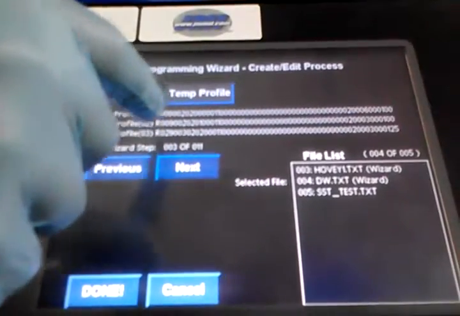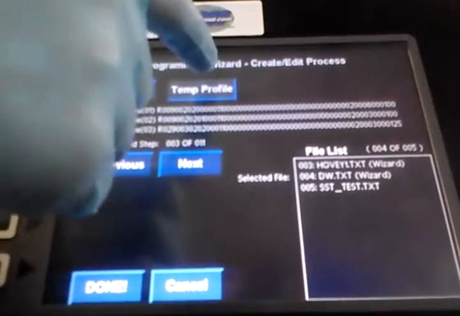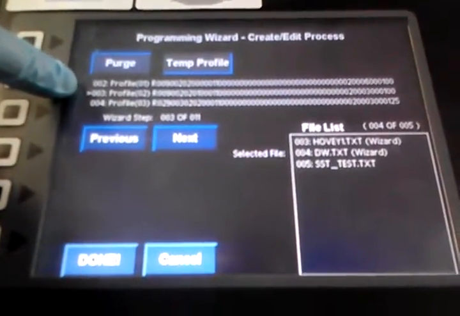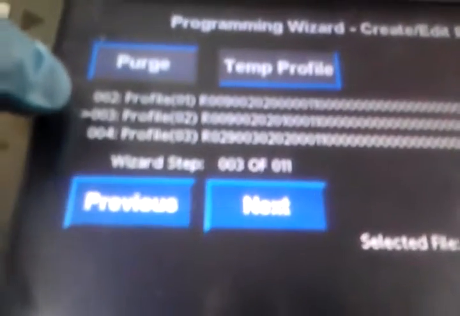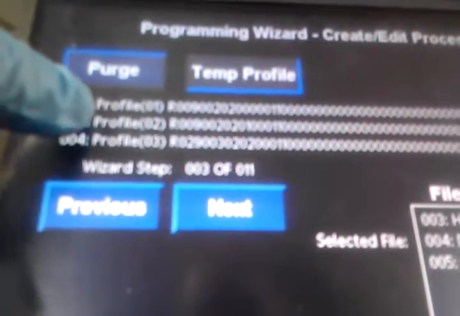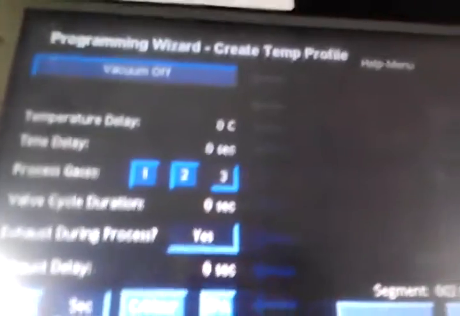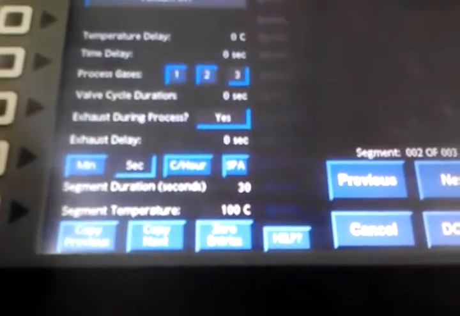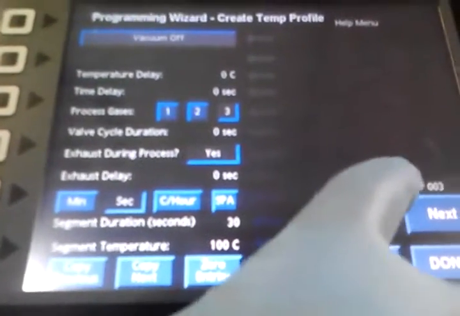So we're going to edit the temperature profile, and you can see that currently I'm selected on line 3 of the wizard record. So if I click profile, it'll now take me to segment 2 of the first profile. So you see segment 2 of 3 over here. You can navigate through segments by clicking the previous and next buttons.